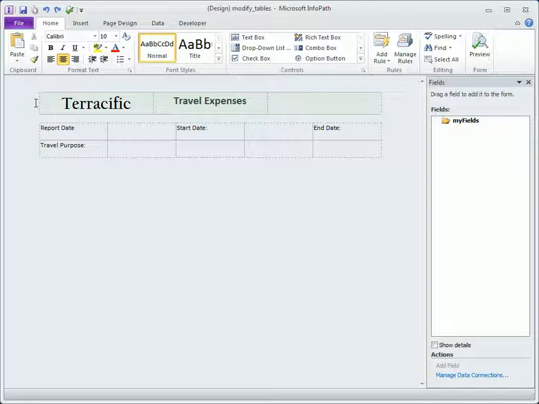pictures. Next, to adjust the width of our columns, we'll move our cursor over a cell border until we see the double arrows. Then click and drag the border to resize the cell. We'll do the same with the other border. Let's also click and drag the bottom border of the row down to increase the row height.